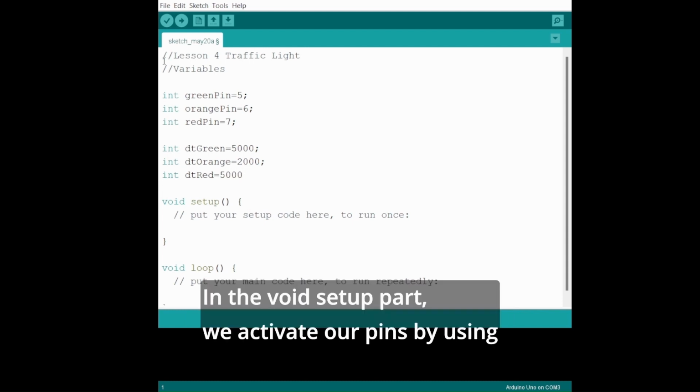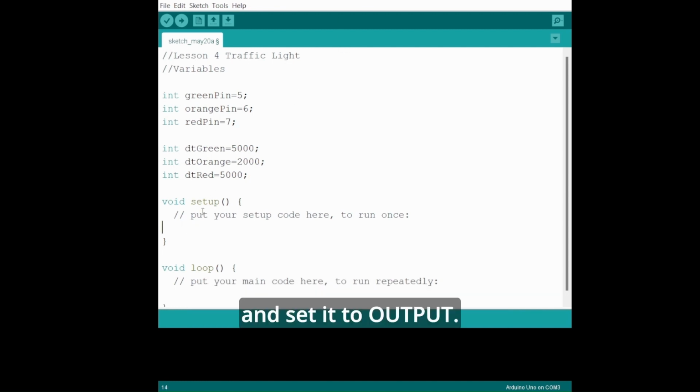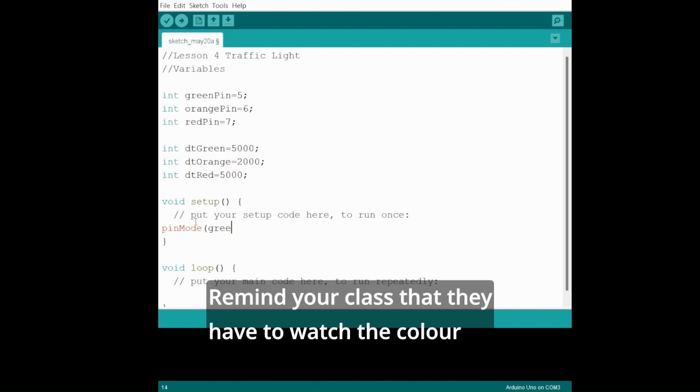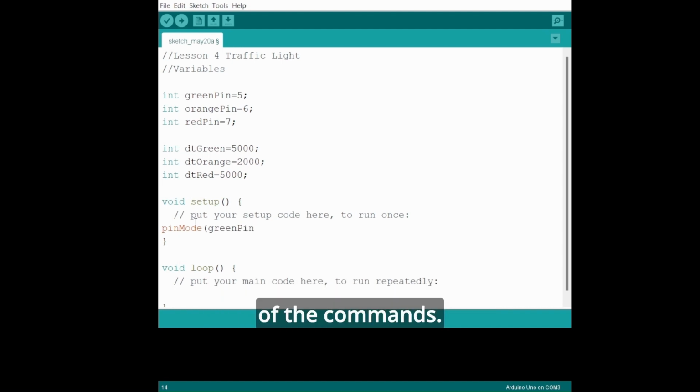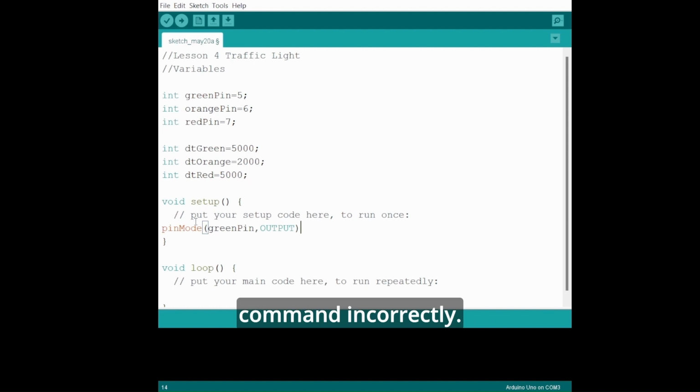In the void setup part, we activate our pins by using the command pin mode, and in between brackets, green pin, and we set it to output. The same for the orange pin and the red pin. Remind your class that they have to watch the color of the commands. If it doesn't change, they have written the command incorrectly.